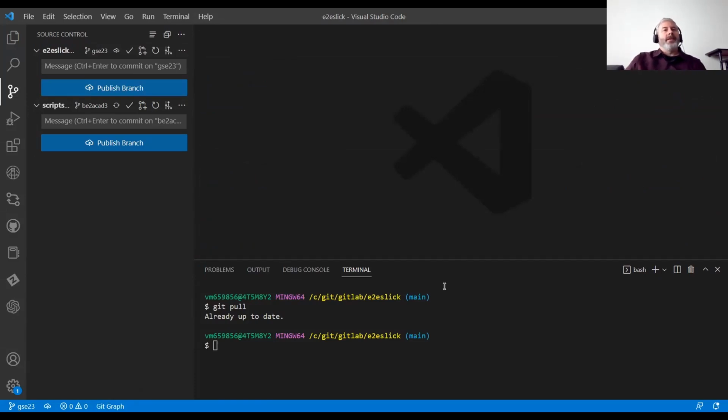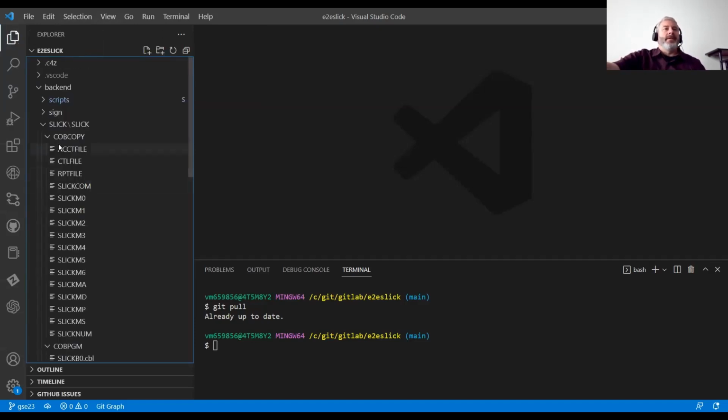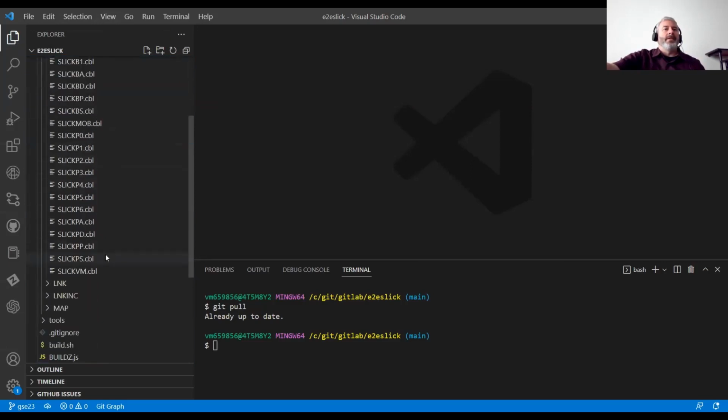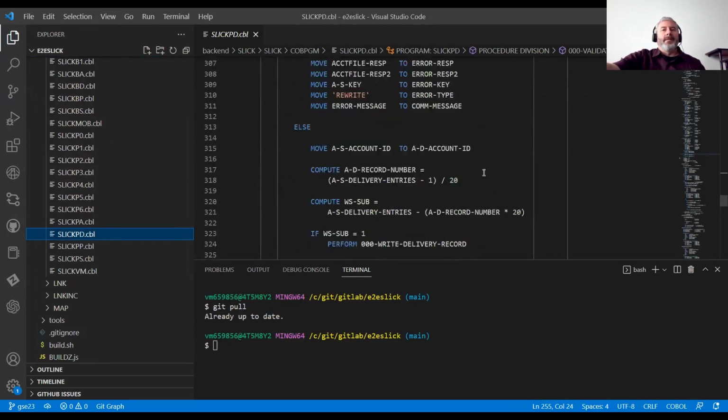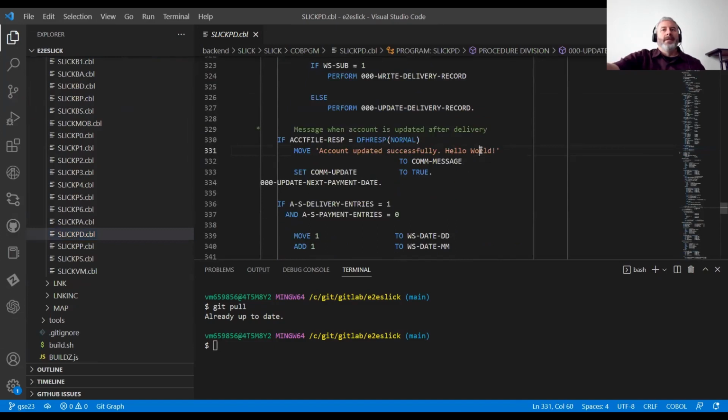And the other thing is this branch lives only on my machine at this point. I can publish the branch over here if I want, and then other people can work on it, but it keeps everything nice and isolated. So I'm going to go now and find that spot in the code where that message is that we want to change. I happen to know it's in Slick PD over here, and I can scroll through, or I could use the navigation. In this case, here we go. There's hello world. I'll change this to hello GSC, and we'll save that.